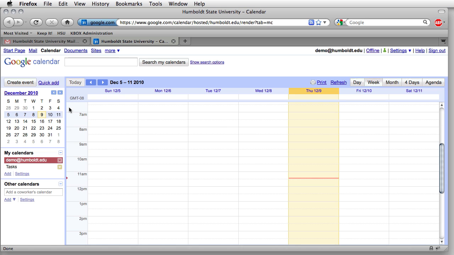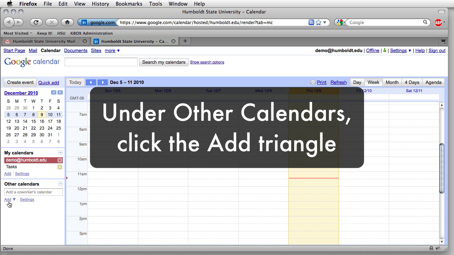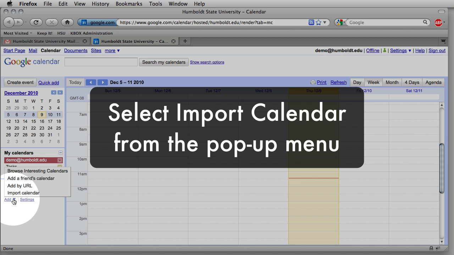After you've logged into Google Calendars, on the left-hand side of the screen under Other Calendars, click the Add triangle. Select Import Calendar from the pop-up menu. Please note that this is not the Add link that is under My Calendars. This one is beneath Other Calendars.